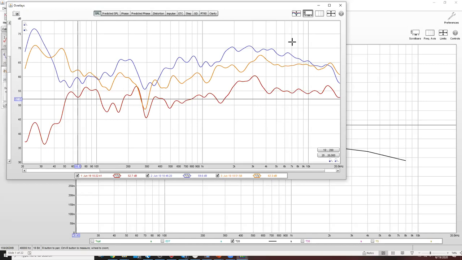Now that I increased the level, I'm going to repeat this measurement because now I don't believe this.